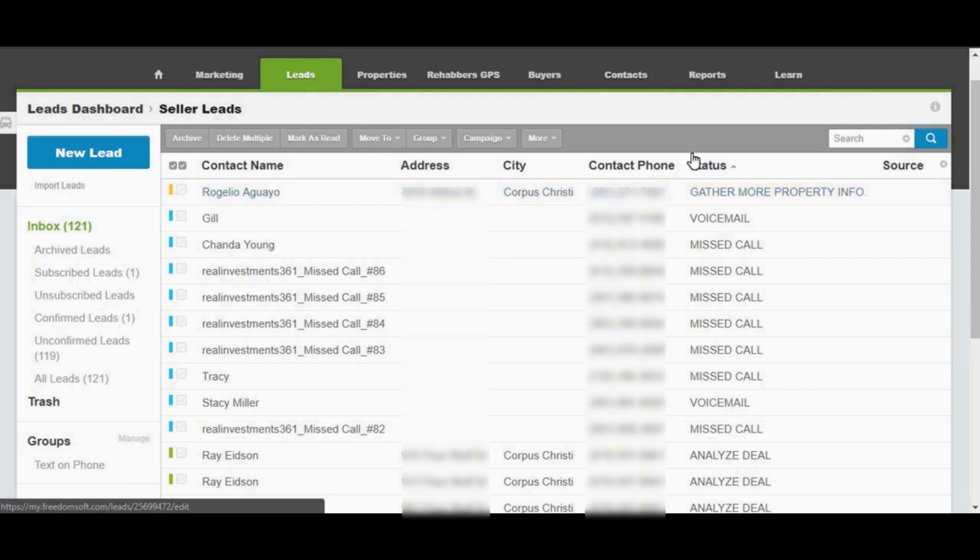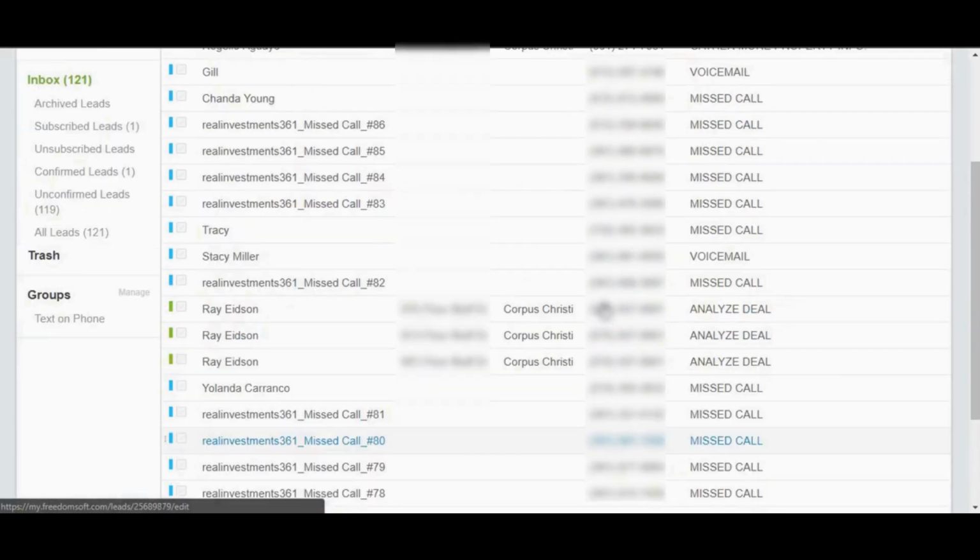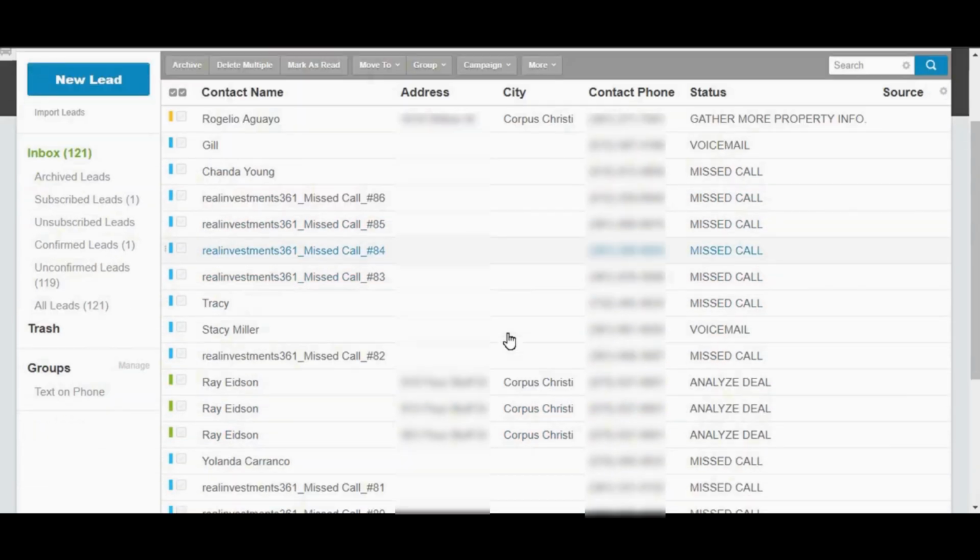So gather more information. You can create your own status. That's why I love FreedomSoft. Voicemail. I created all of this. I thought, you know what, I want to do it like this, so this is how I did it. And I put it in FreedomSoft, and it's been working great for me. And I trained all my VAs how to do this. So basically, my VA is the one that's doing all of this. I'm not doing all of this.